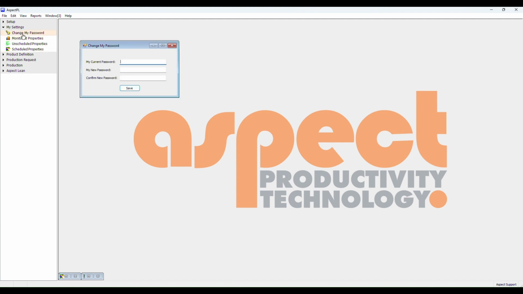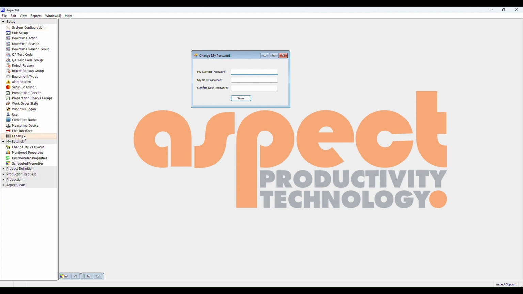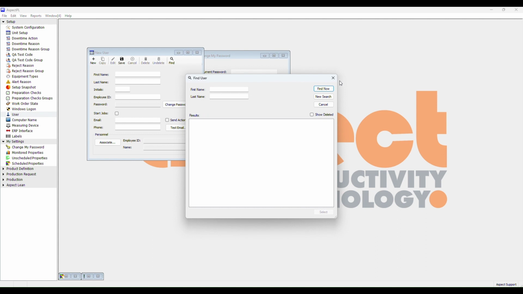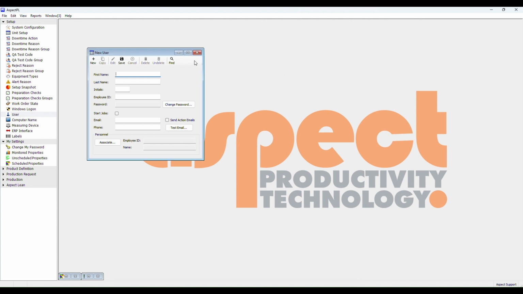The Change My Password option is only used when the user was set up with a password. We recommend rather using the employee ID as their identifier. The password is created in User Setup. Under the Setup menu, it can also be changed here.